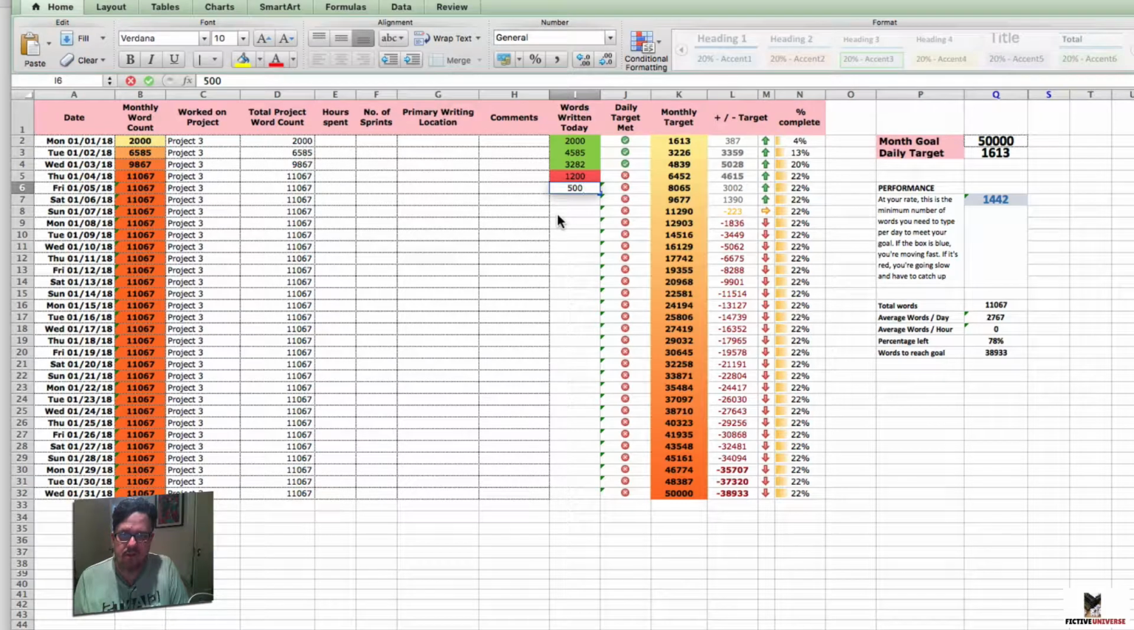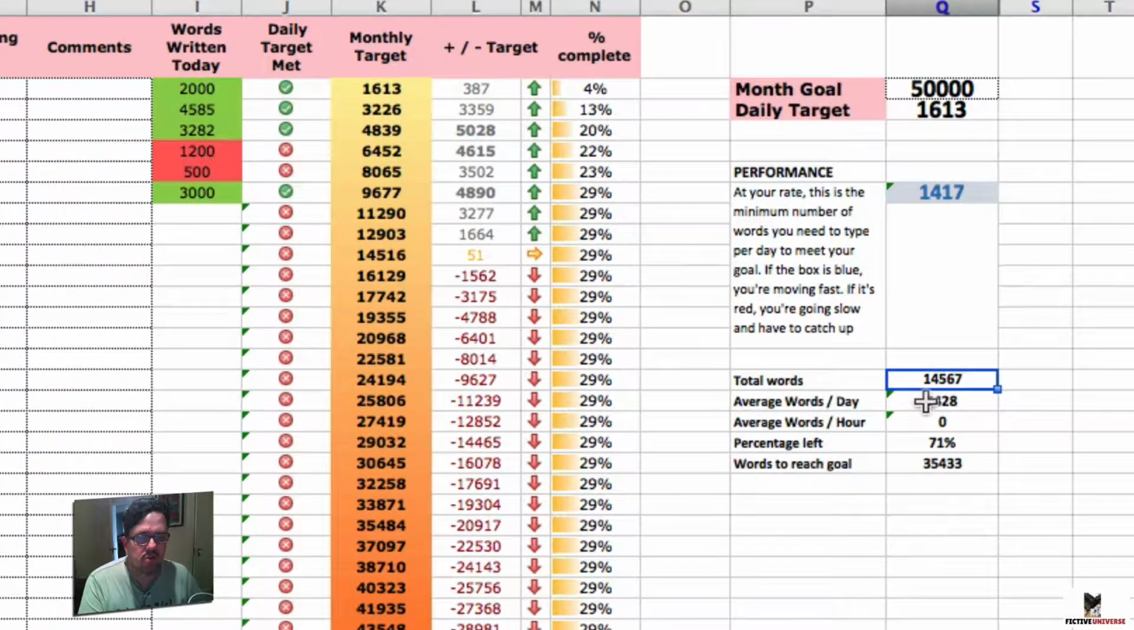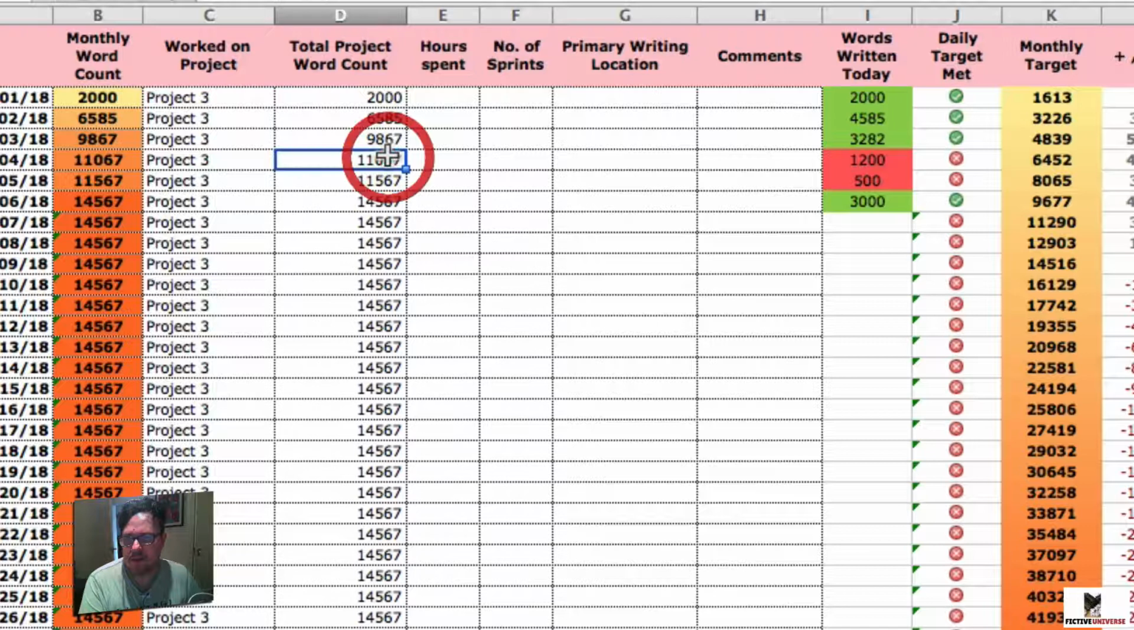And let's say this one day I don't quite make it. So as you can see, it's very straightforward. Everything is kept on track here. It tells you how much more words you need to meet your target of 50,000. It gives you the total words, your average words per day, and I haven't been entering the hours here, so this will be 0, obviously. Percentage that's needed left and how many to meet the goal. And a running tally is created here for every day.